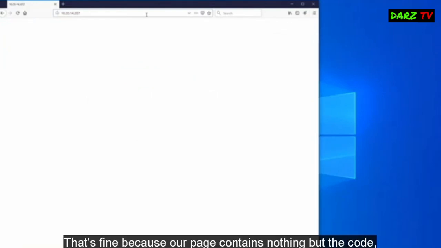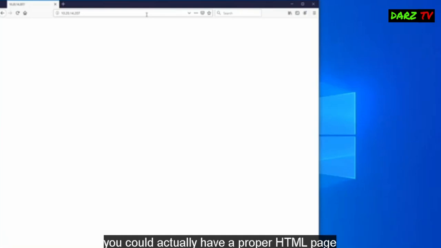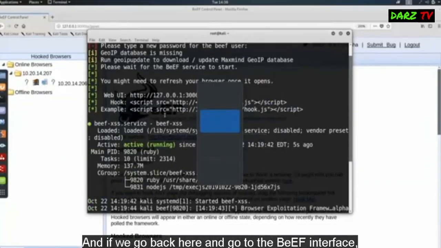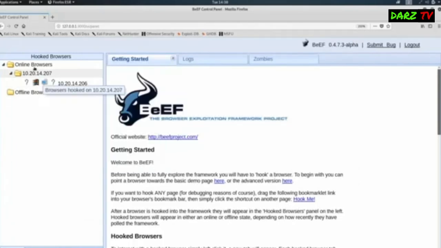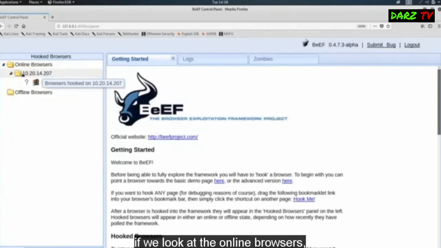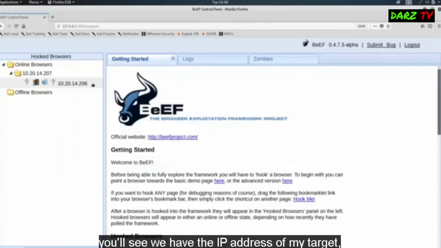That's fine because our page contains nothing but the code. You could actually have a proper HTML page and just put the hook code at the end or at the start, but this will do for testing for now. And if we go back here and go to the BeEF interface, and look at the online browsers, you'll see we have the IP address of my target, which is 10.20.14.206. This is the IP address of the Windows machine.